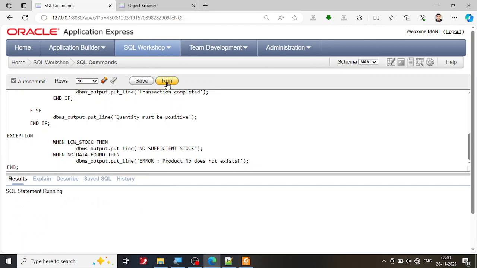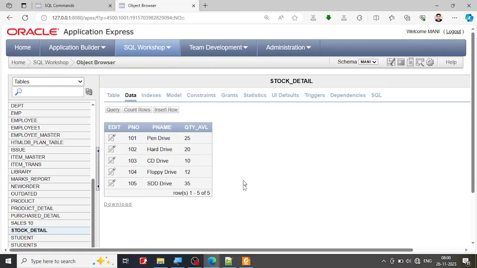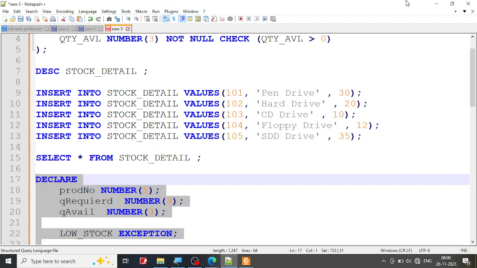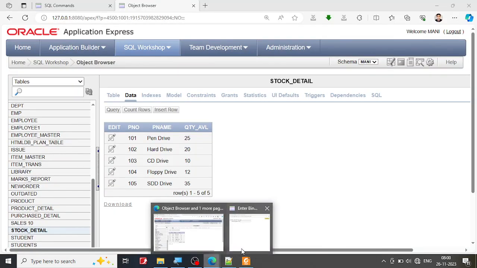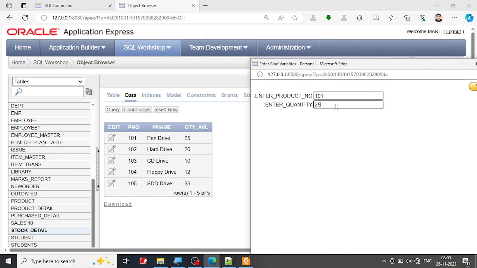Let me rerun again. And now I'm going to go with one other problem. What is that one other problem? Okay. One other problem. Look at this one, 101. I'm going to go with this 101 and I'm going to say I need 25 items. So if this transaction succeeds, it's going to reduce 25 out of it. If you sell all the 25 items, you're going to sell all the items. That means your stock will be zero.